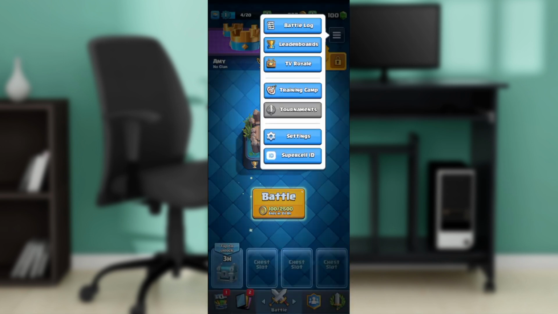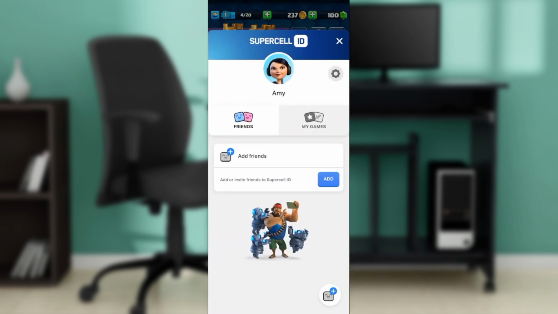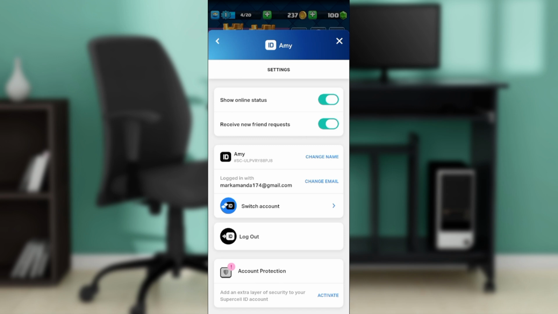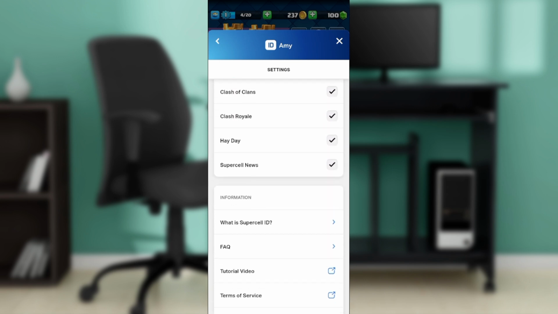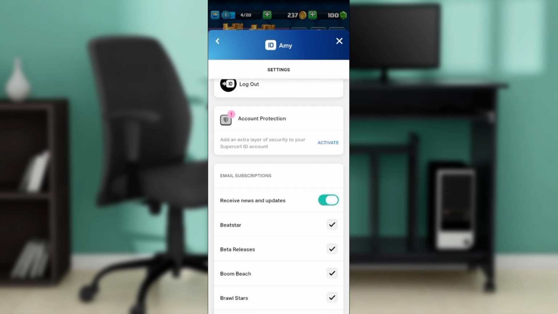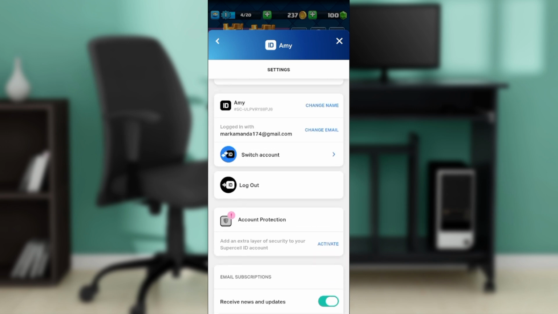Now here you have battle log, leaderboards, TV Royale, training camp, tournament, settings, Supercell ID. Now click on Supercell ID. Now from the Supercell ID page, if you click on the settings wheel at the top right corner, you see that there's no option for you to actually delete your Supercell ID. Okay, you can only log out of it. That's in Supercell ID itself.